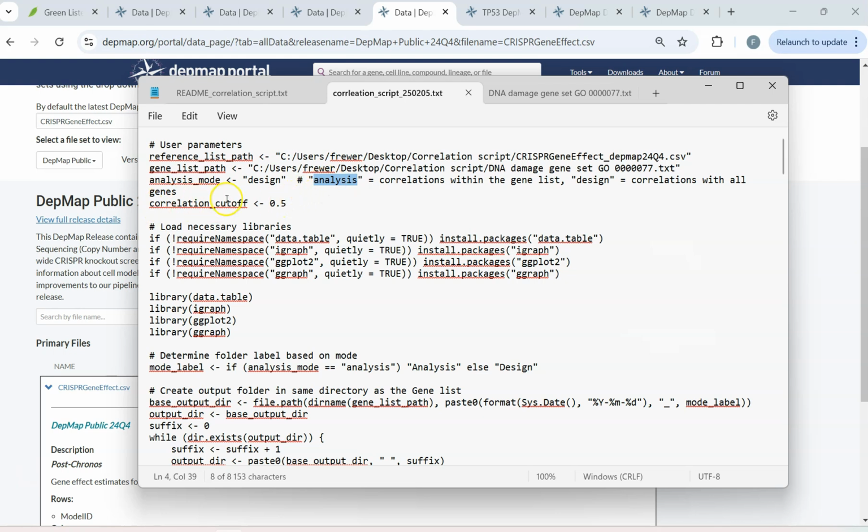And you also want to define the cutoff here, and this is how strong the correlations are. I would advise to start with 0.5, and you could go down to 0.3 or something like that, but 0.5 is a good starting point. That is a reasonably strong correlation, I should say.